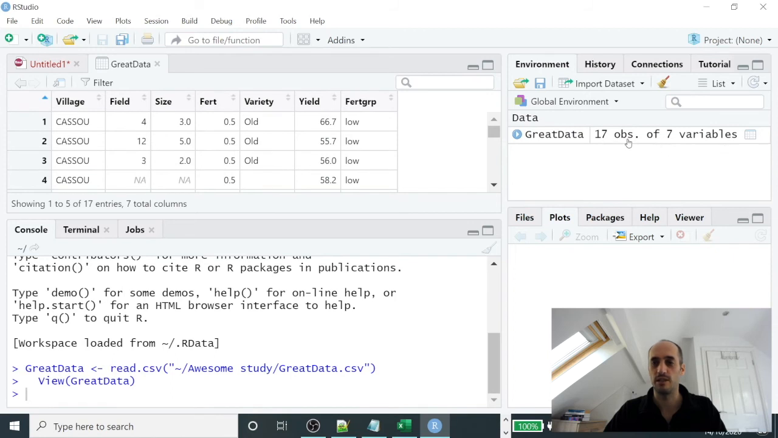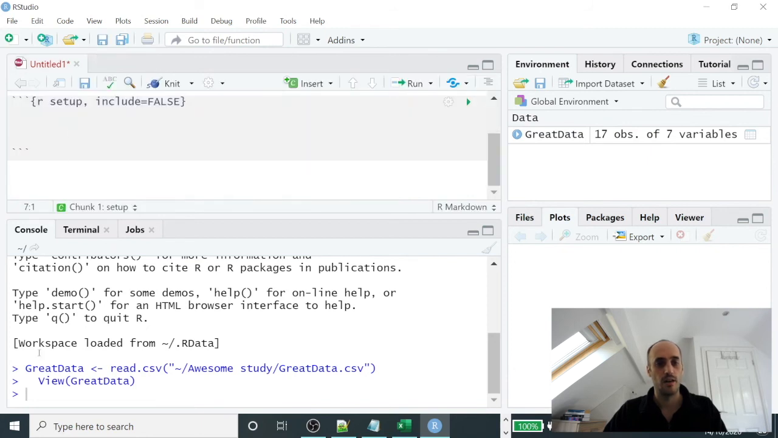So this is where you should always check if things go okay in your importation on the right by looking at the number of observations, the number of variables. And RStudio opened the dataset just for you to look at. It seems fine. On the console, you see that R wrote the command that was executed when you imported the dataset. This command is this one.